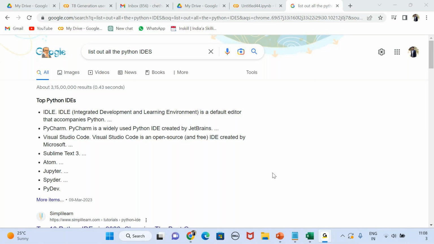Weekday timings? Weekdays also it will start at 9:30 to 12:30.